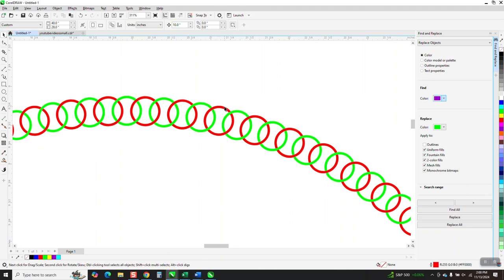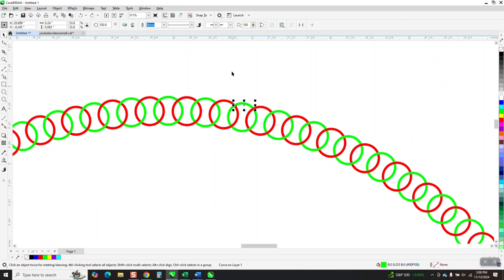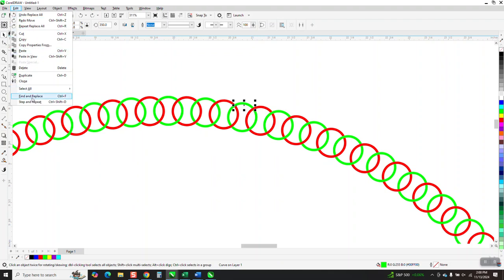They're still individual pieces. So the way before, I could group all the green, and then I could change the colors by just selecting that group. So if you didn't watch part 2, go find and replace.